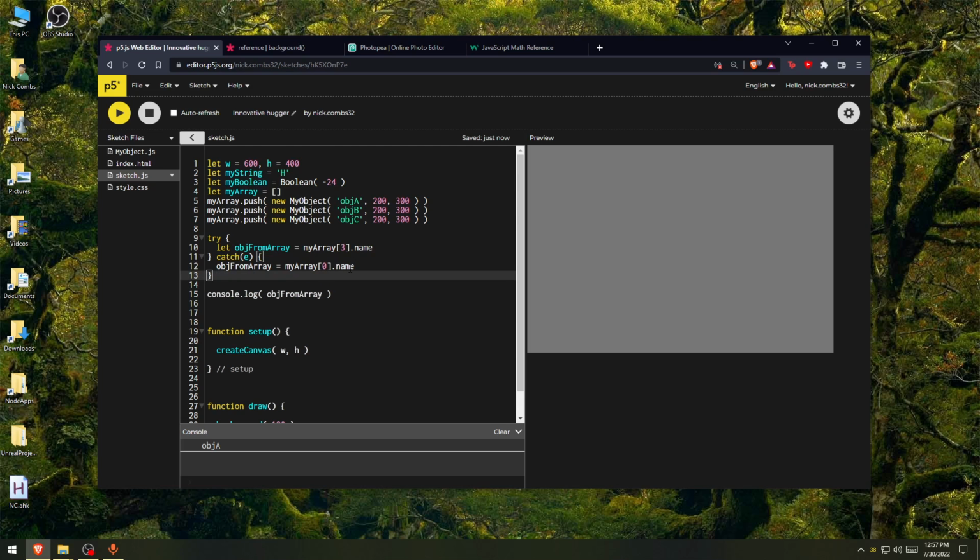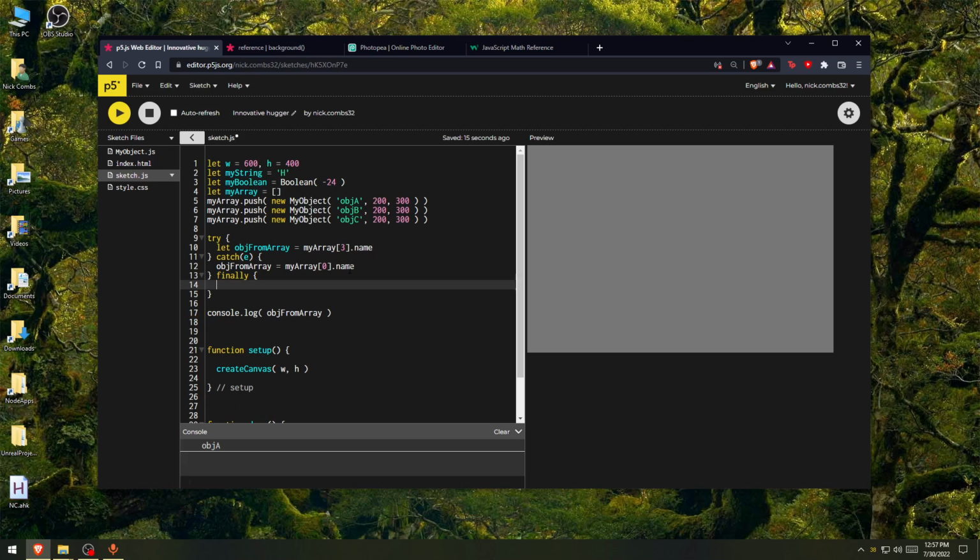And there's actually a final part of this called finally. In some cases, it can be helpful to put a finally in here. And this is just code that runs regardless of whether there was an error in this or not as part of this process.